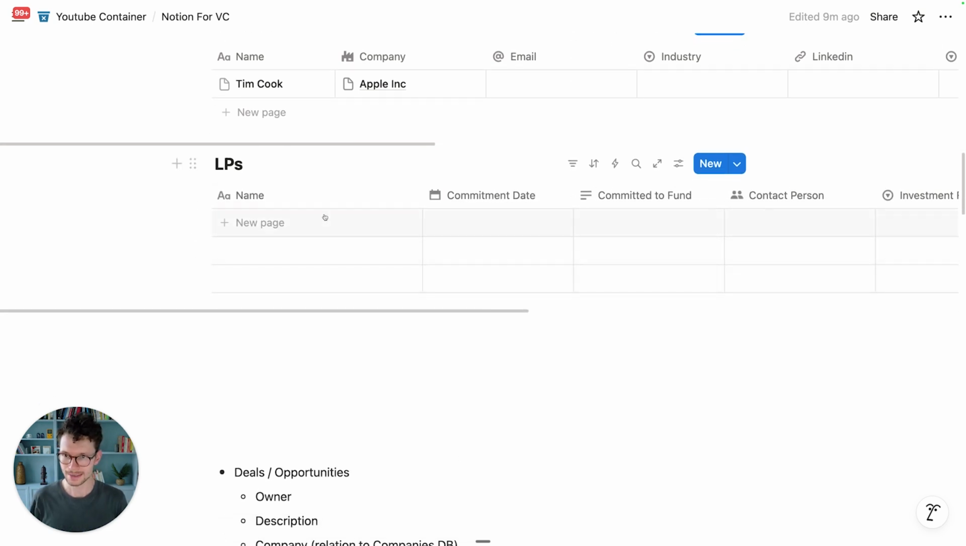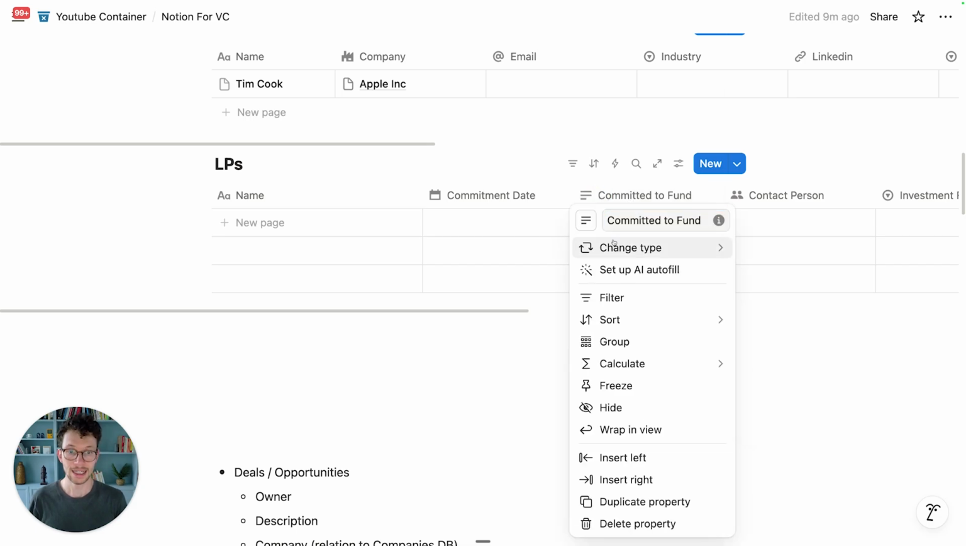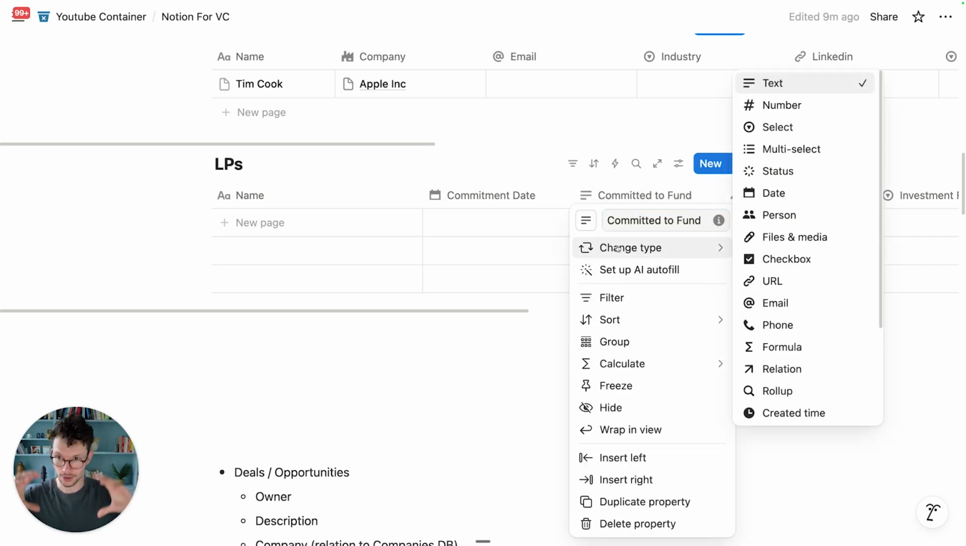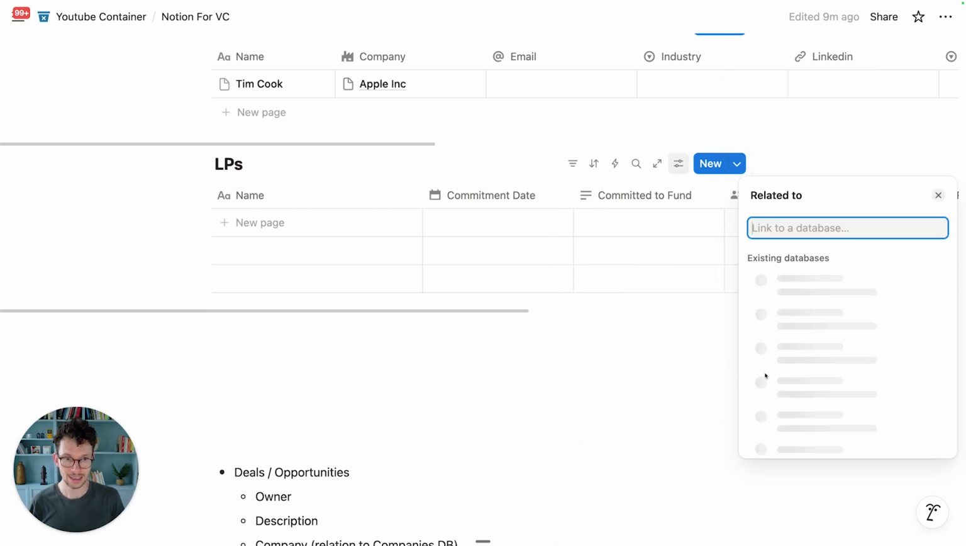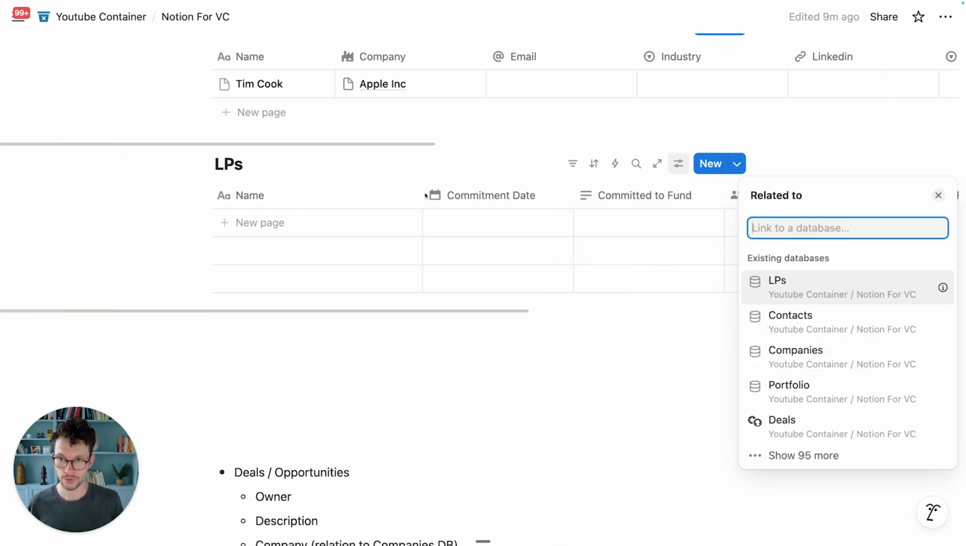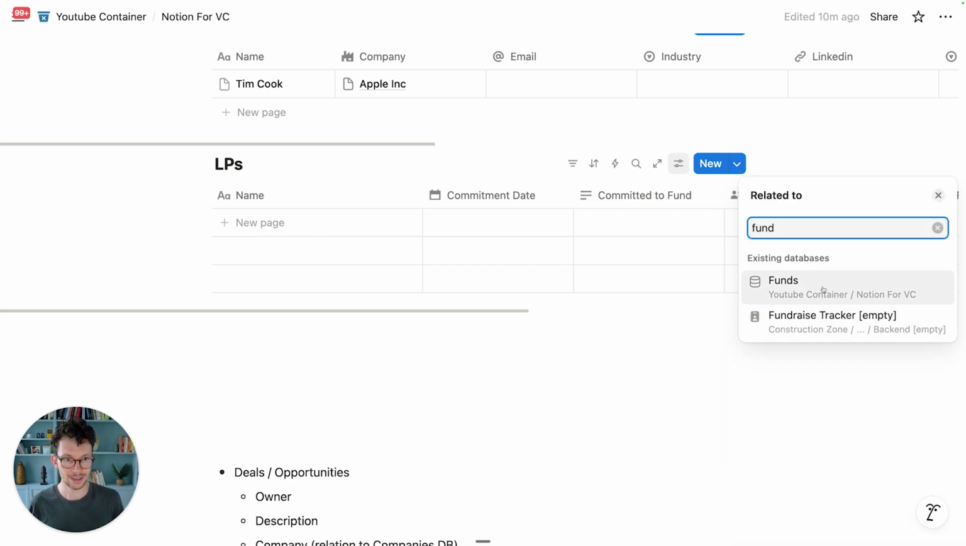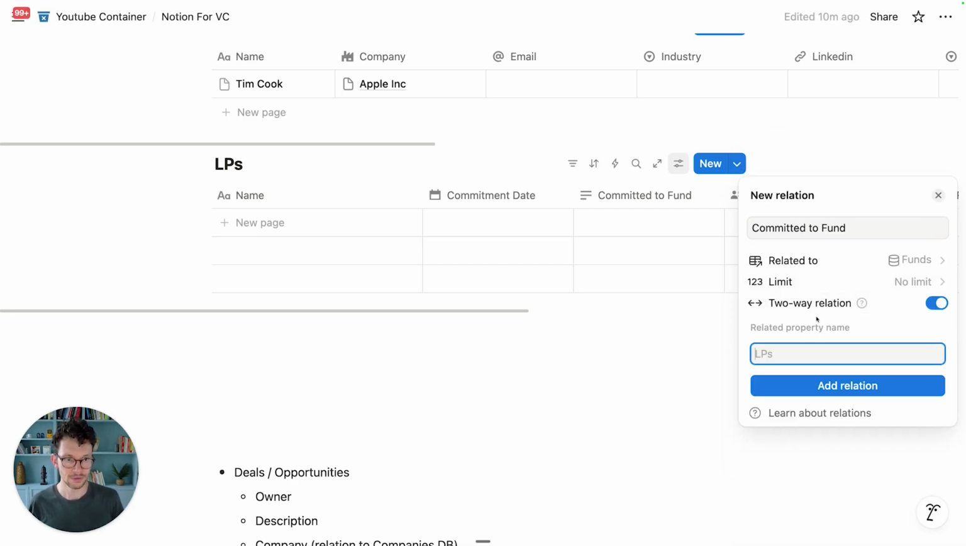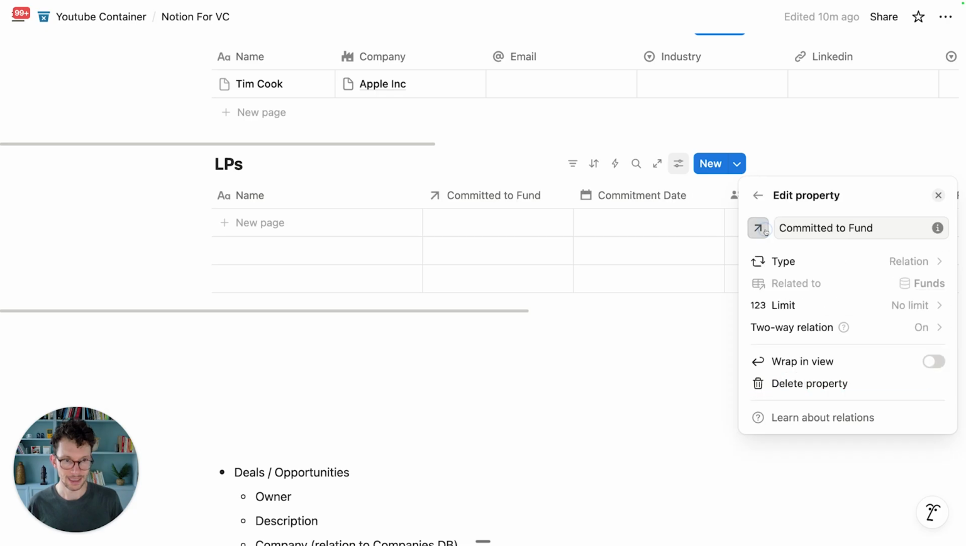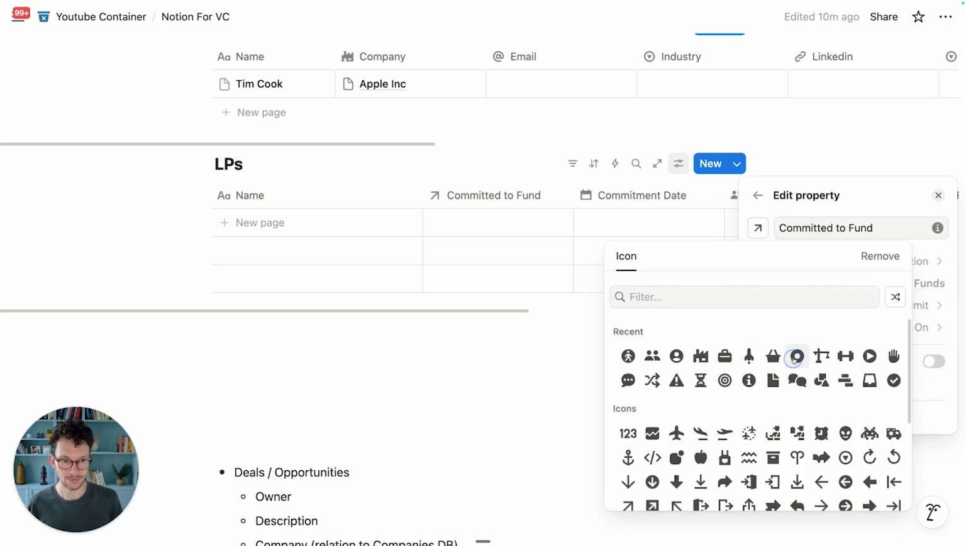Now there's one last thing that AI didn't get quite right about LPs, and that's this committed to fund. It made this a text property, but actually what I want here is to be able to connect an LP to a fund. So we're going to change the type. It will be a relation from the LP to our fund. Let's search for this database. Here it is, two-way relation. Add a relation, and make sure, since it relates to fund, that we have this icon.